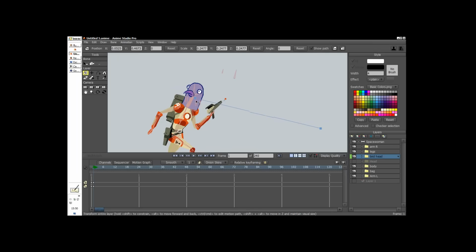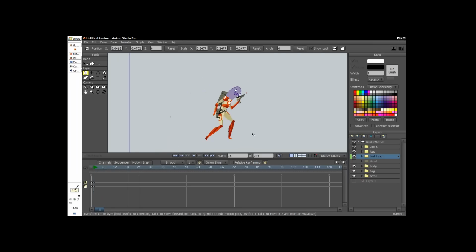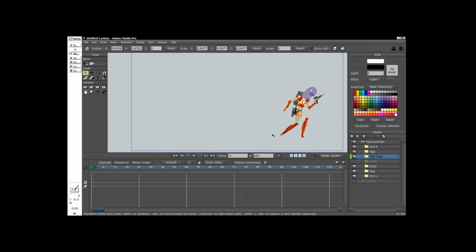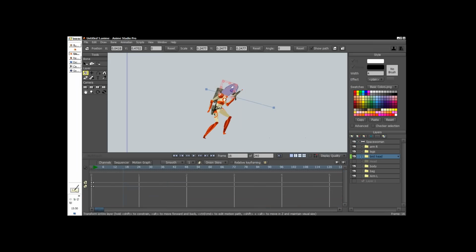I will hide the other one. Okay, so now I have the animation of the body made with a rigged character, but the head is made by frame, and I could continue adding frames, drawing inside this head.